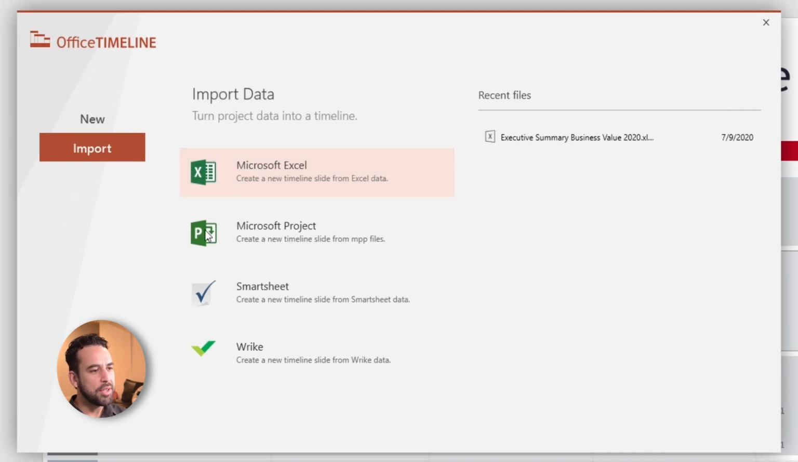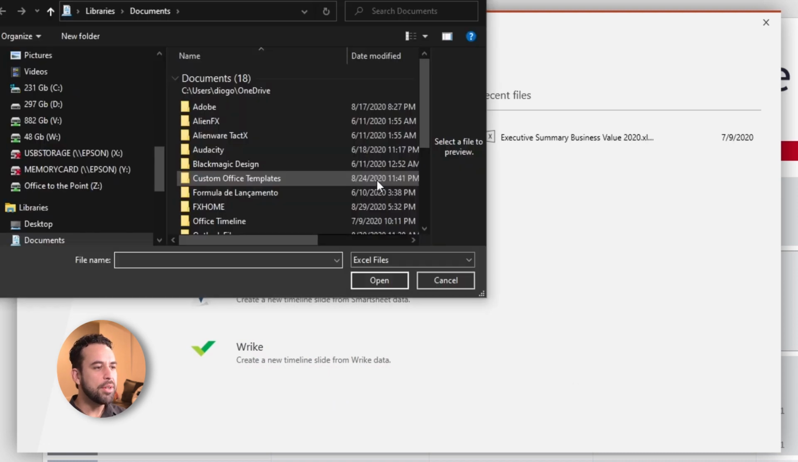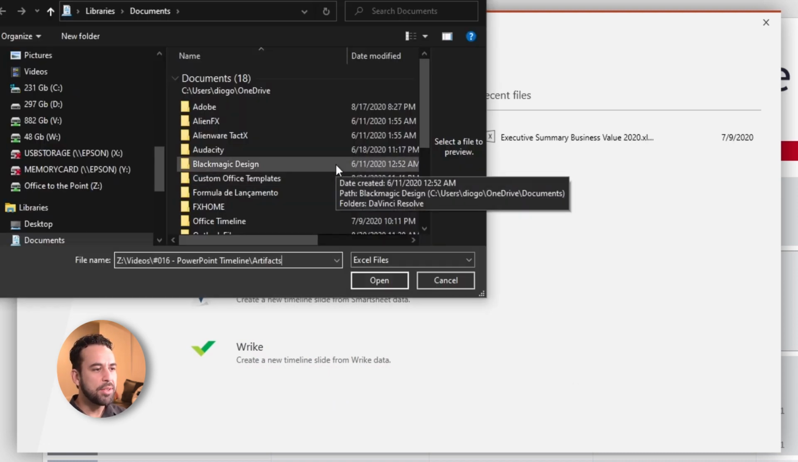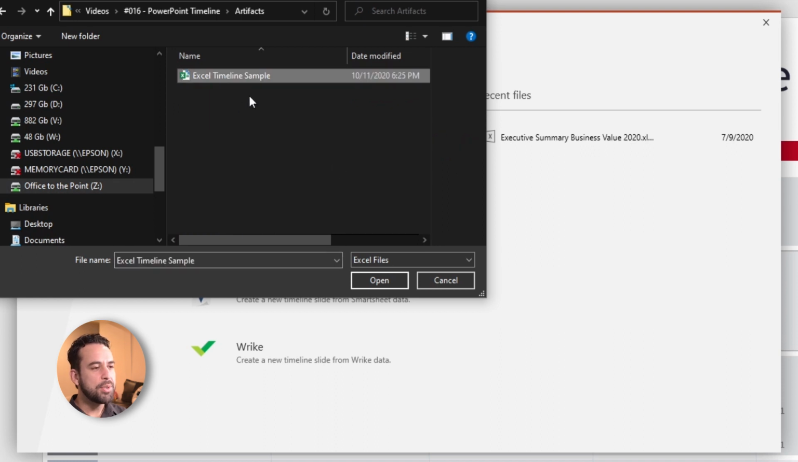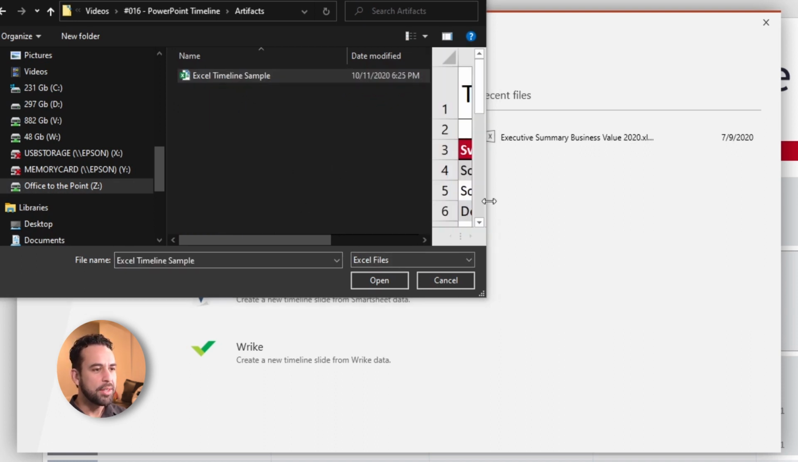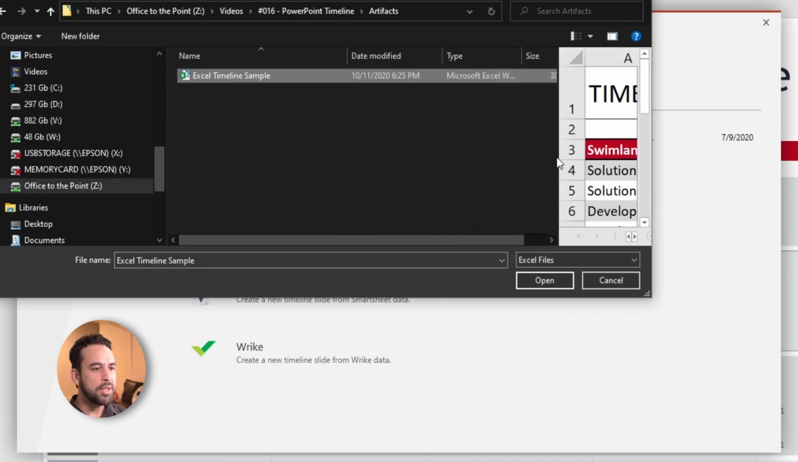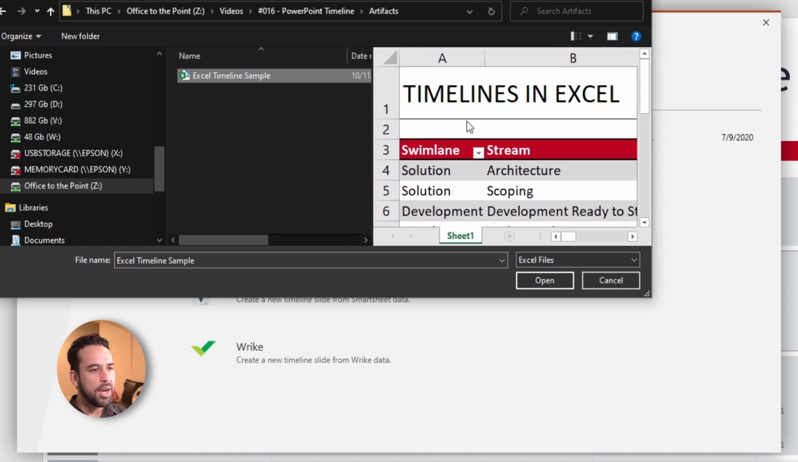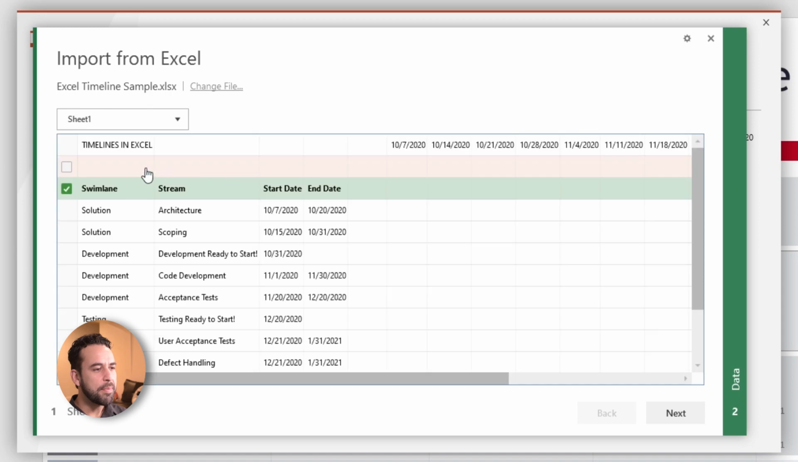I will choose Excel. There are four sources to import. In this sample, I'm going to use Excel. I will click on here, paste the path to where the file is and choose my timeline here. Windows itself brought me this preview. I just look and say, yeah, this is the one I want. I'll click on open. This tool will bring me this UI, asking me which sheet I want to import from.